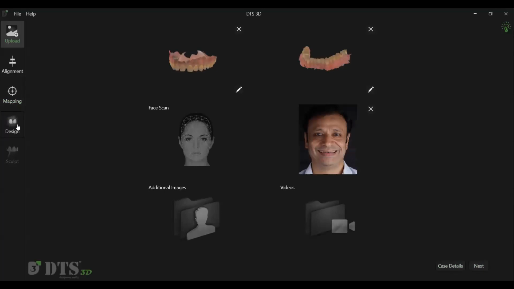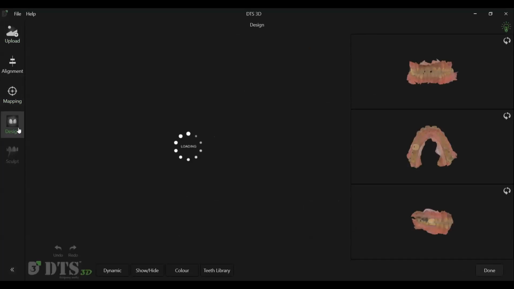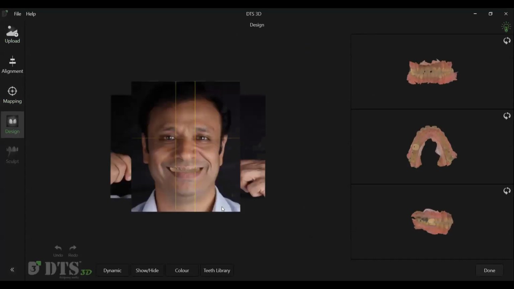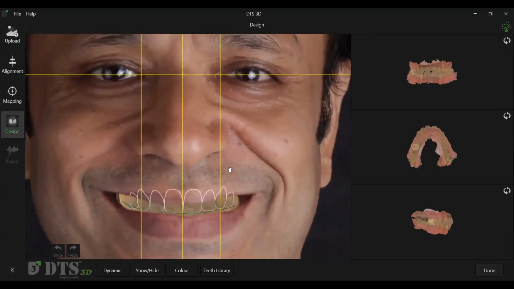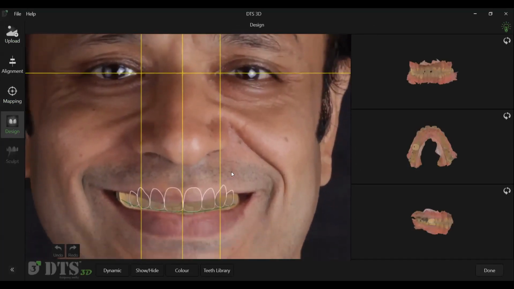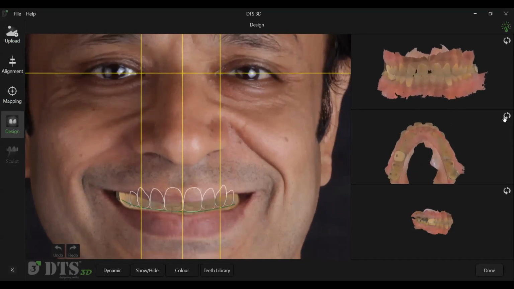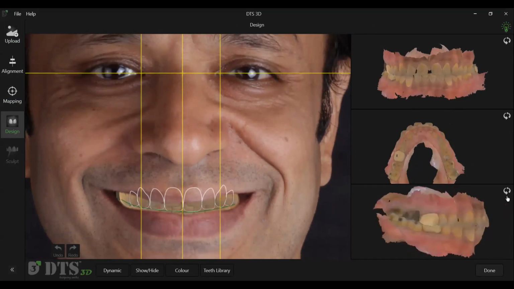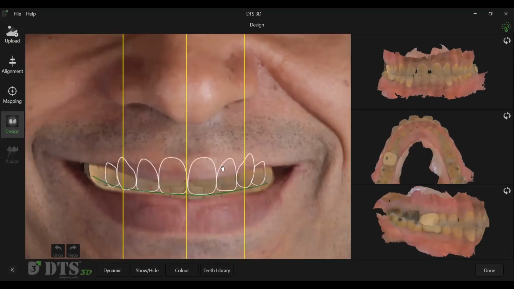Now, as you can see, the design screen is now open. So you can just click next, or you can directly go to the design screen. There are two basic design screens. That's the split screen and the dynamic design screen. As you can see on the split screen, these are all static screens. So I cannot change the view. These are fixed views, but you get a constant view on each screen.